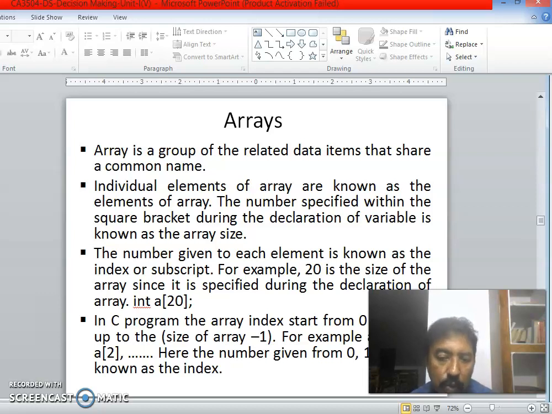Then this is homogeneous data. The unit elements of the array are known as the elements of the array. The number specified within the square brackets during the declaration of the variable is known as the array size. Therefore, as shown in the example, int a[20], the array size is 20.